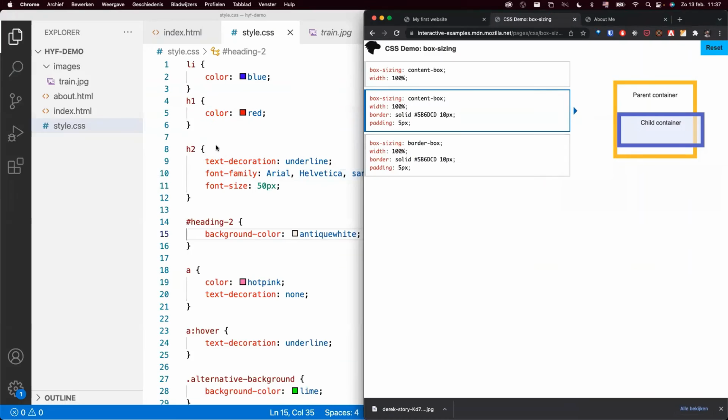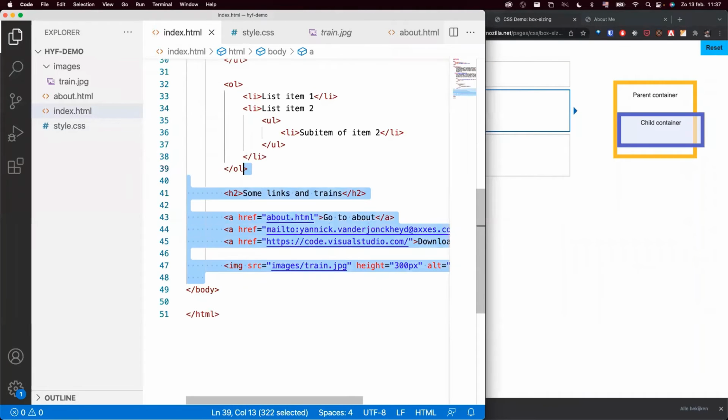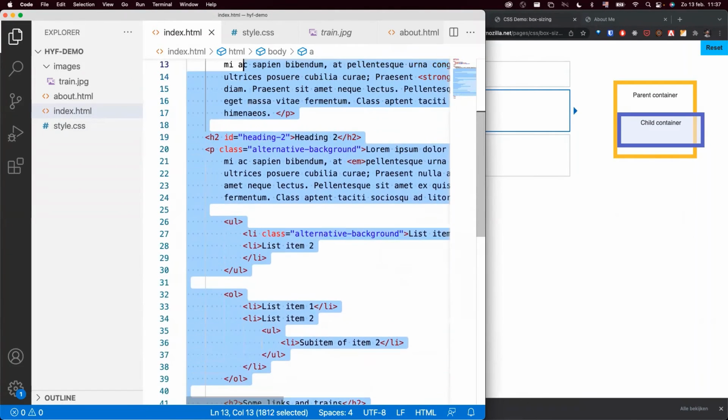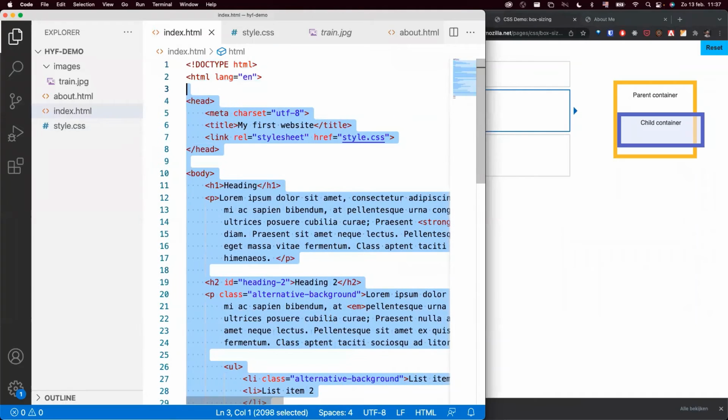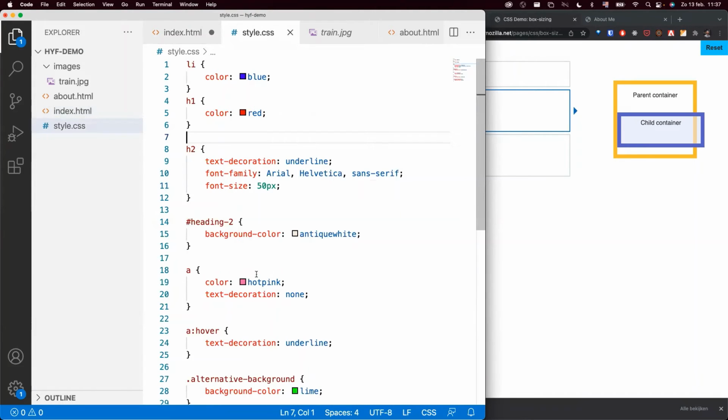I'm just going to use my previous index page. I'm going to remove everything, and the styles also.